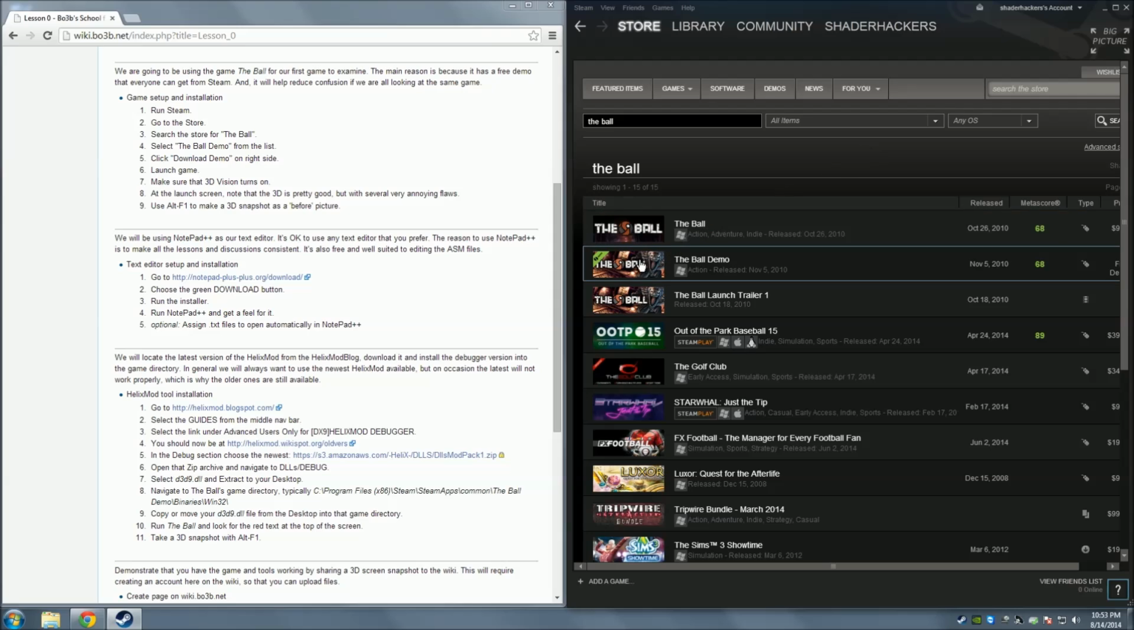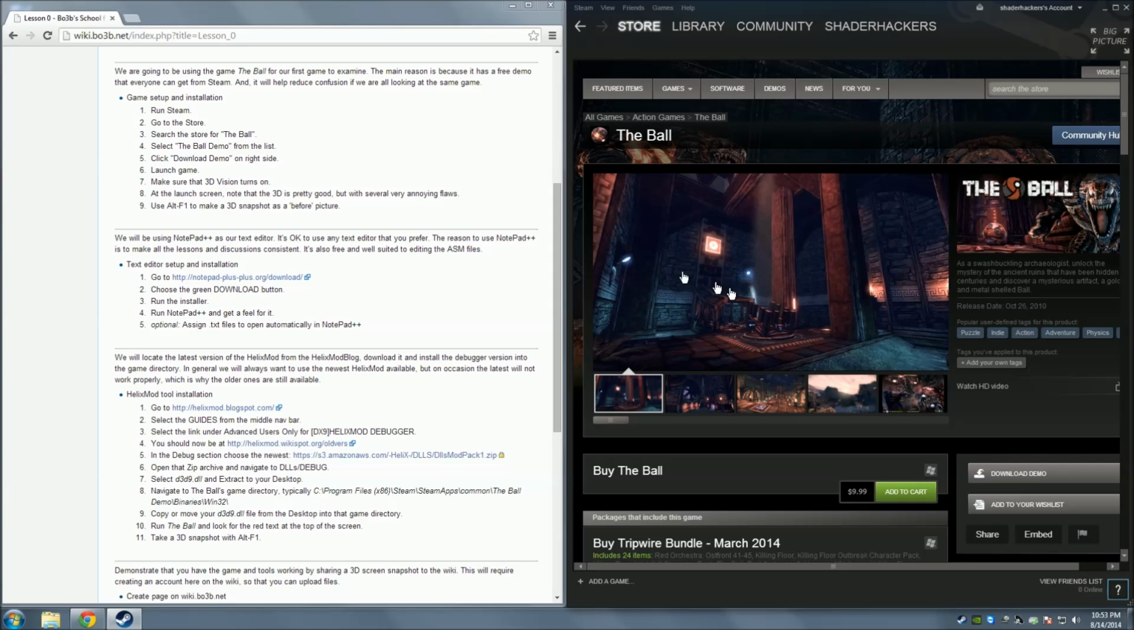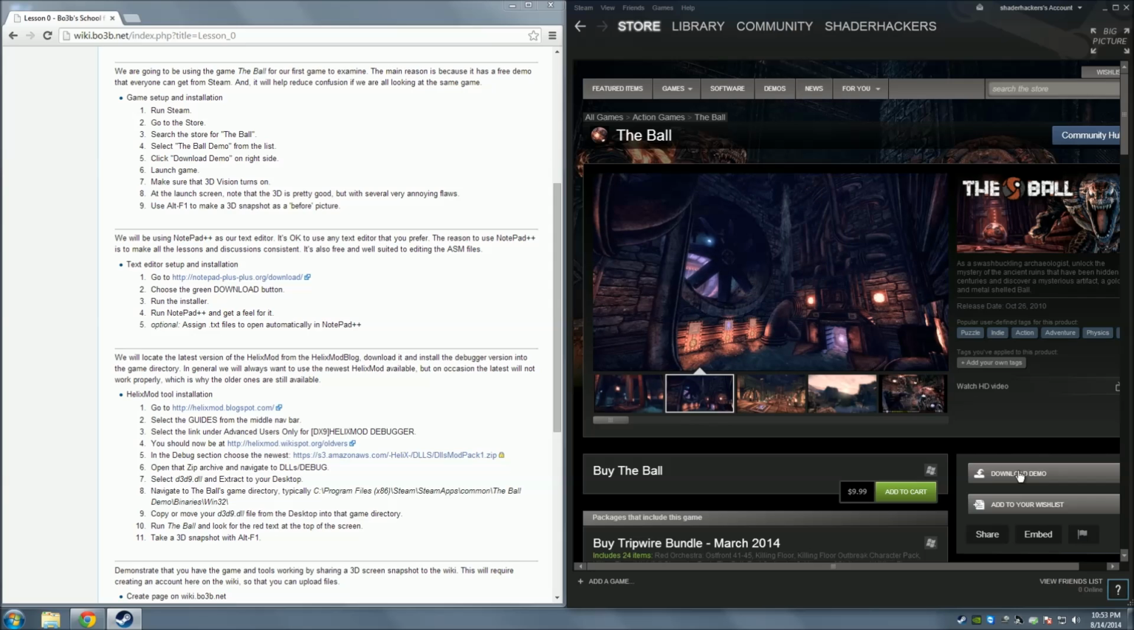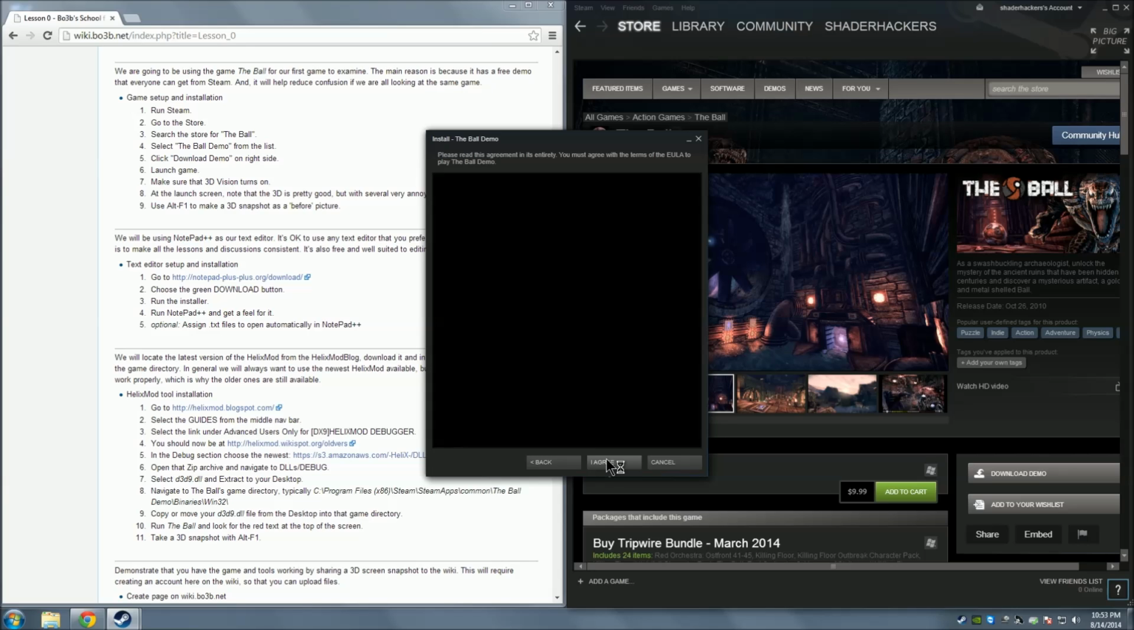If you have the game The Ball itself, that's fine as well. All of the things that we learn here will work on both the full game and on the demo. So go to that page. It'll probably ask to make sure that you are not a youngling. Go to Download Demo on the right and download this fine 850 megabyte game to your computer.